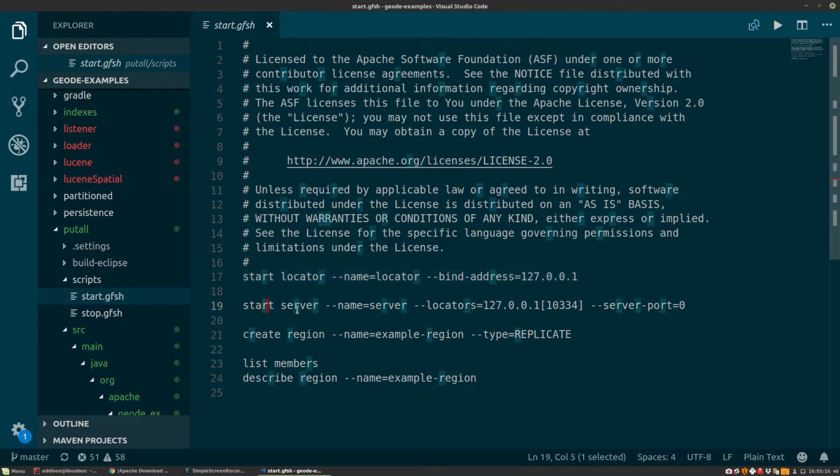We're going to start up a single server, giving it our locator information. We're going to create a region, and it's a replicated region. We'll go over that in more detail in a later episode. But we're going to think about it.